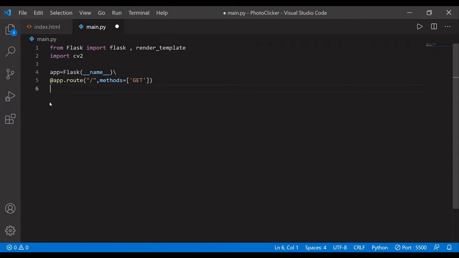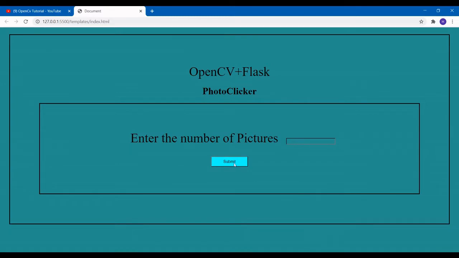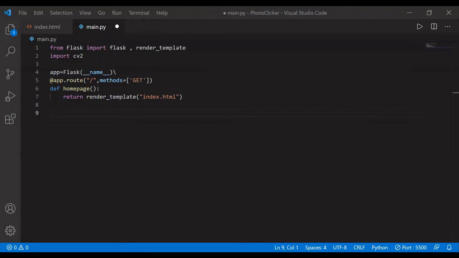Now we have to define our home page. For the home page we simply return our index.html. After clicking on the submit button we have to directly click our images. So for that we have to write a function. We first have to change our route. Suppose I'm writing /click, and our method should be POST.